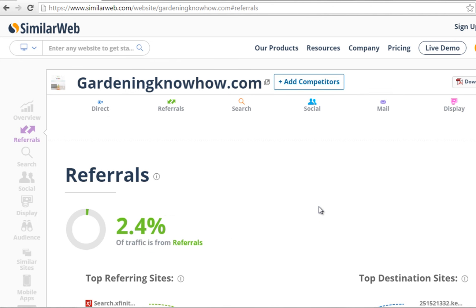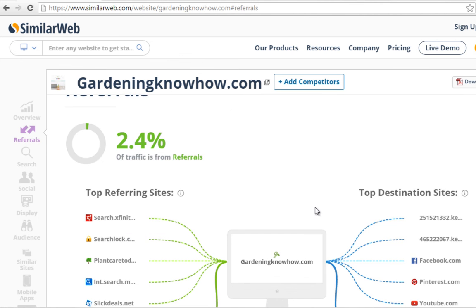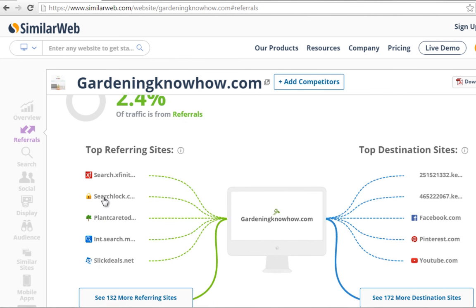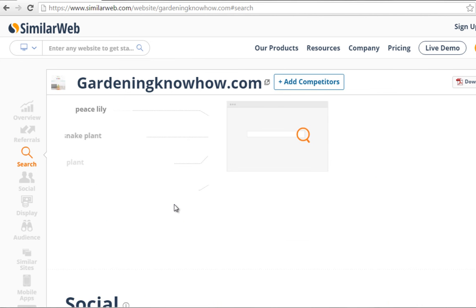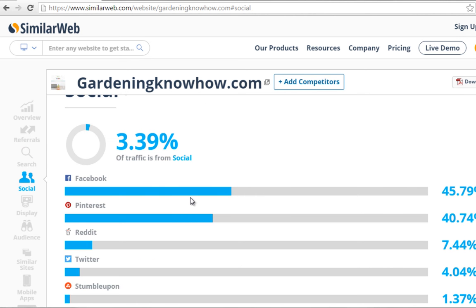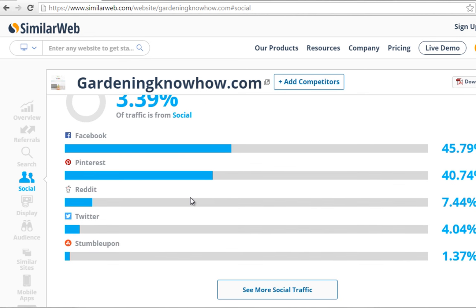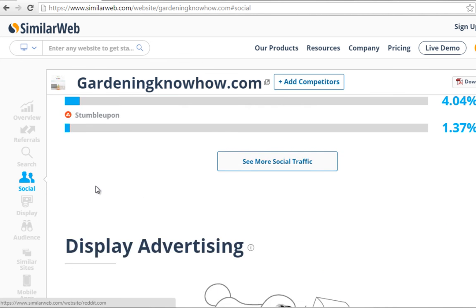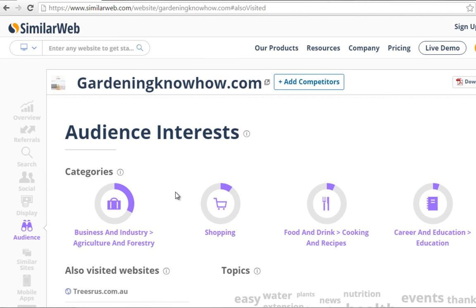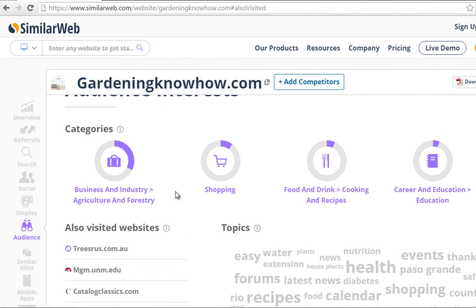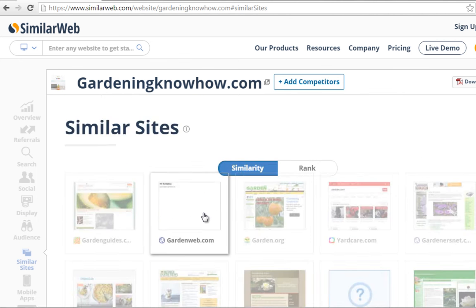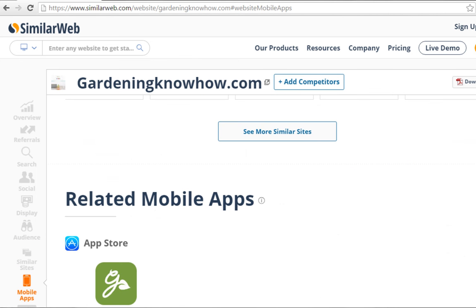So this is kind of painting a picture, as we call it. We can see referrals, basically what sites they are coming from. We can see search, we can see social. We can see a lot of these people seem to be on Facebook and Pinterest, which kind of fits because Pinterest is where a lot of visual people go to, people that are kind of gardeners go to. We see audience interest, so this kind of reveals to us potential buying habits. But right now we're not really interested in doing too much research. We just want to get an idea of what that basic picture looks like.